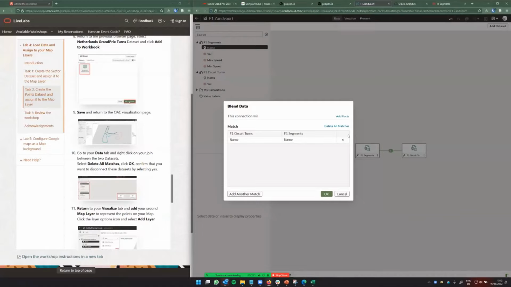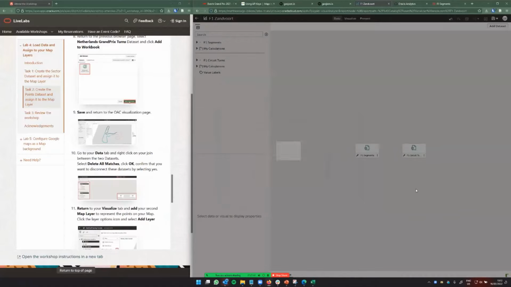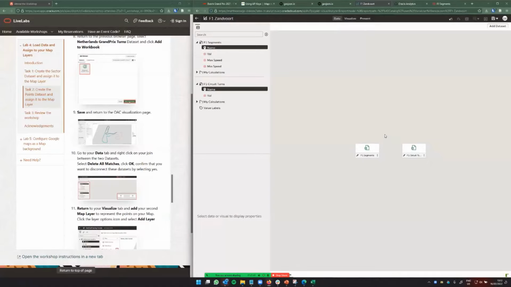So what we do is either click on this X to delete this individual match, or delete all the matches by clicking delete all matches and click OK. It will ask you to confirm to make sure that this is what you want. And then now you can see that the link is no longer there between the two tables, two datasets. And here you will see now a line that segregates these two.